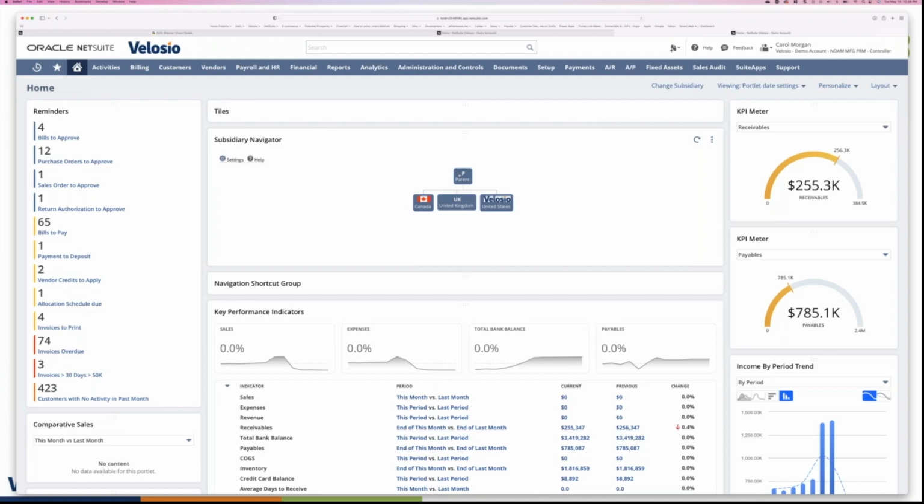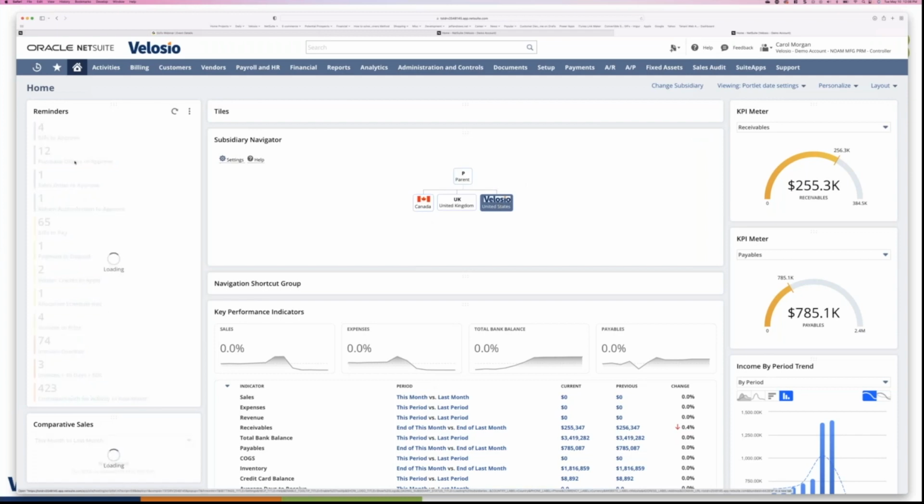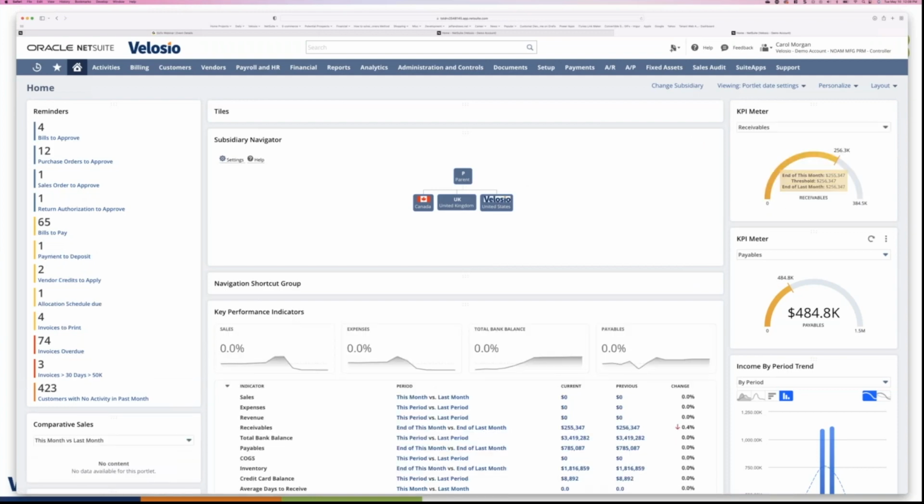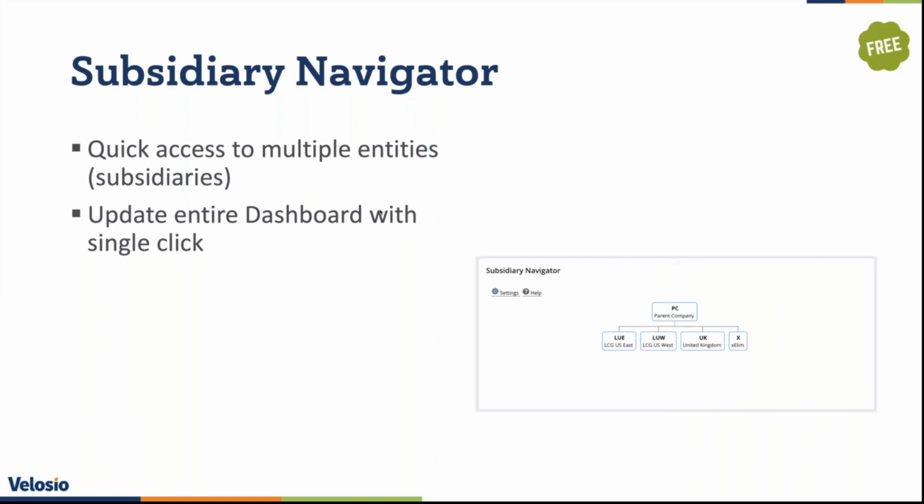But not only does it give me a view of it, what's neat is I can start to transact or watch my dashboard. Right now I'm looking at the parent view. If I click on the Velosio sub, all my reminders, all my KPIs, and all my trend dashboards are going to immediately update to just show me work in that sub. If I go back to the parent, you'll see again all these various numbers and KPIs change. So if you've got multiple legal entities and you'd like to leverage Subsidiary Navigator, that is a free app in the App Store, and we can help you with that if you need any help.